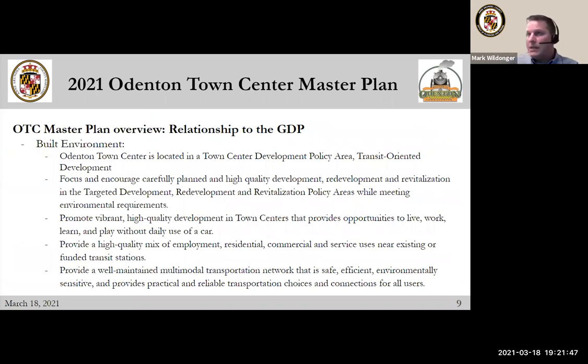So I don't need to read each one of these items here under the built environment, but I do want to emphasize that being a town center, this is one of the areas where we do want to target development and redevelopment. When you're building a mixed use or a community that has residential in close proximity to retail, as well as those green spaces where families can come out and hang out or play, you are really creating this sense of community and a live, work, learn, and play type of community.